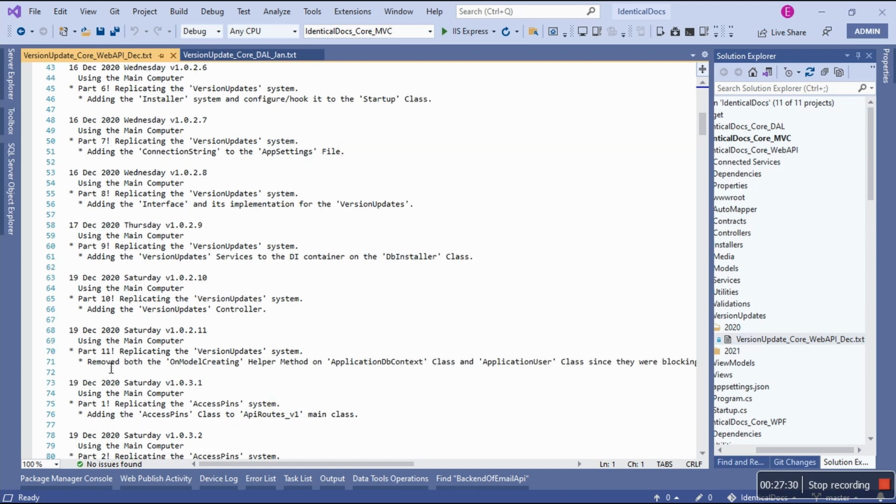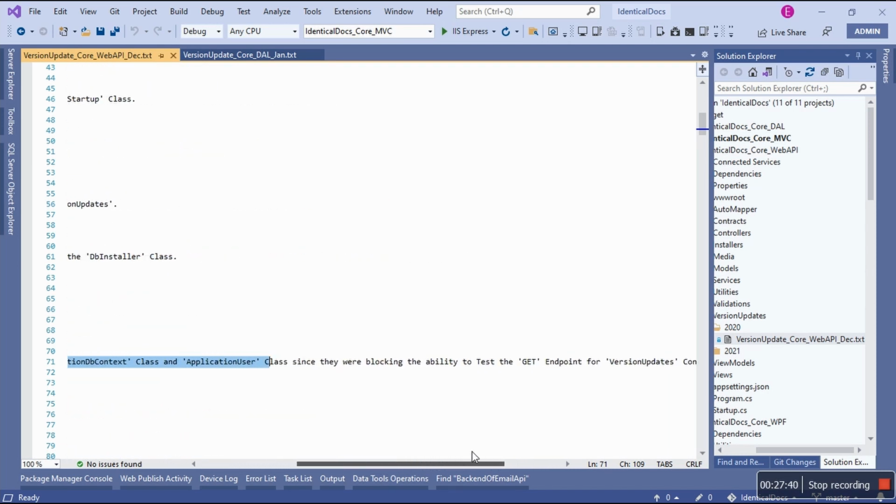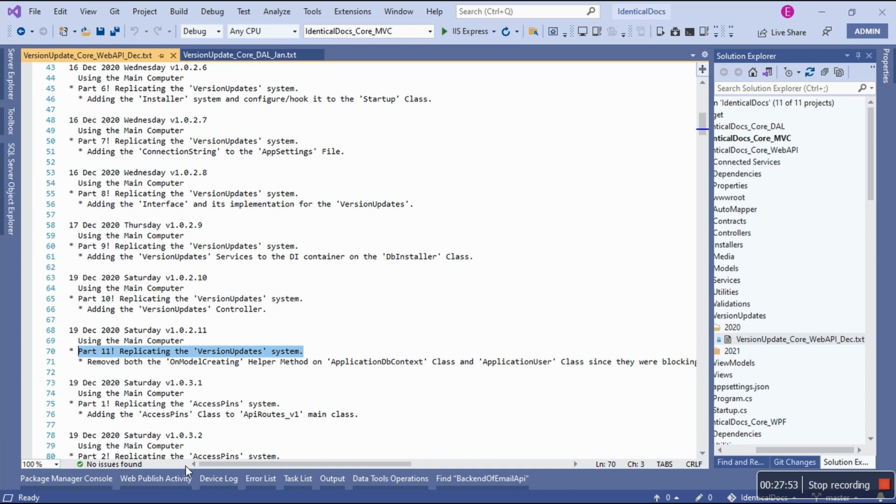When I removed the OnModelCreating helper method on the application DB context and application user class, since they were blocking what? They were blocking the ability to test the get endpoint for version updates. I can even go nuts and write this, but let me explain something. I can only do this to be the official commit message, but this cannot be part of the official commit message. What I do is that if I do this, I'm providing more description.